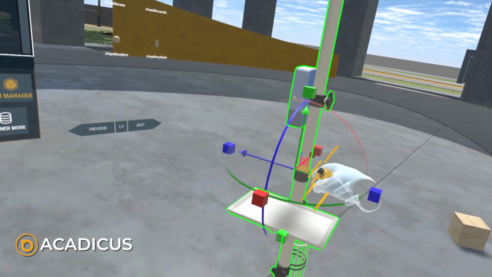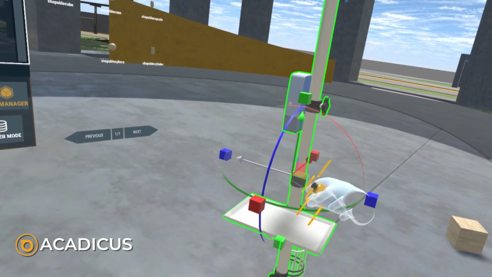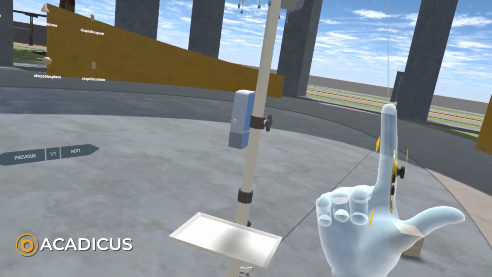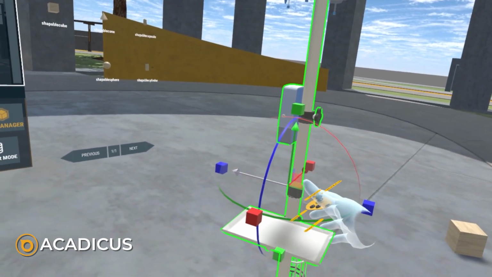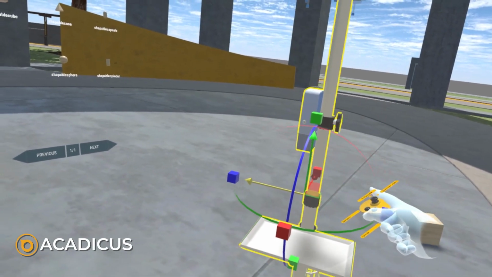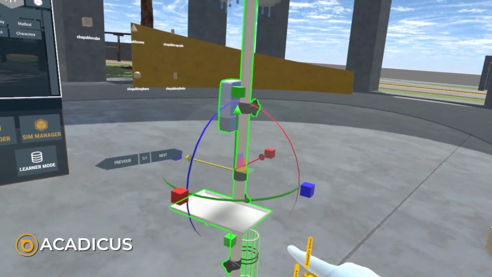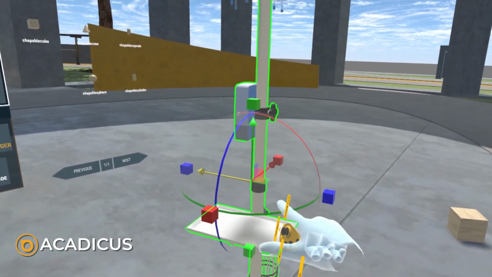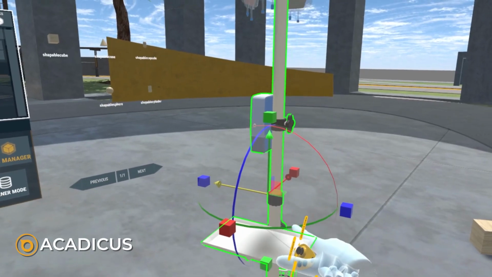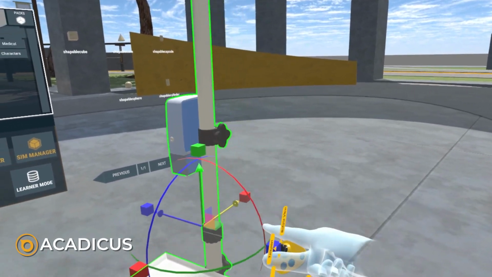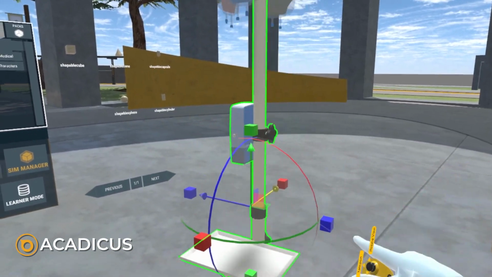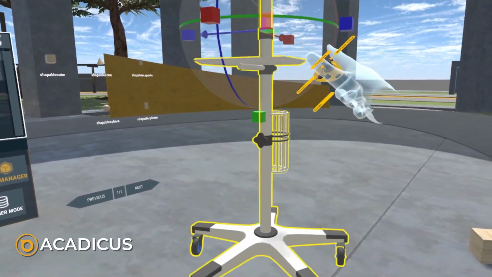If I point at the blue until it turns white, and then I use my lower trigger to grab onto it, just like you would an asset, I can only move it in that direction now. Like if I pull it closer or farther, I can't. I can only move it in that direction. Similarly, if I grab onto this red arrow, it's only going to move in that direction. Green arrow is only going to be up and down.